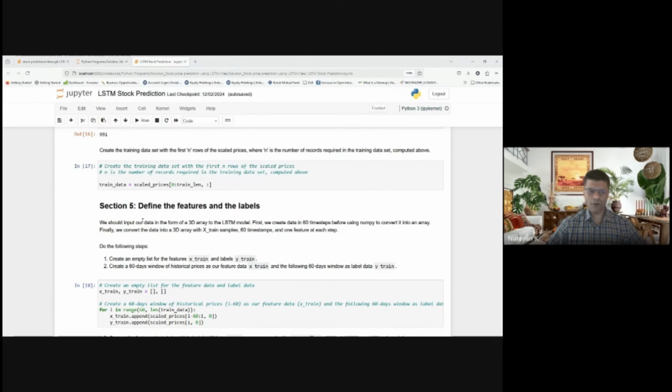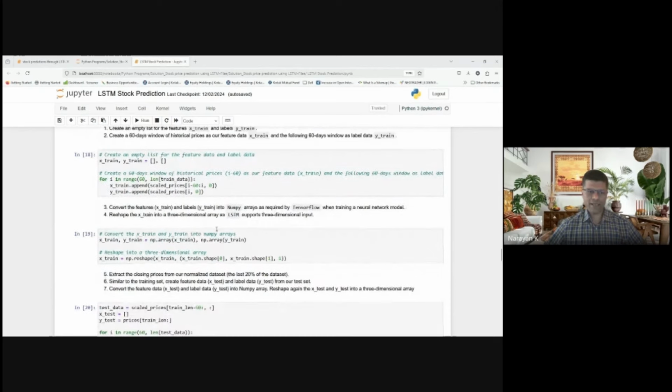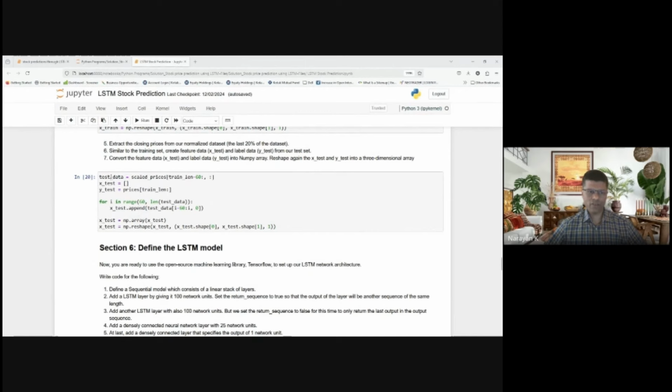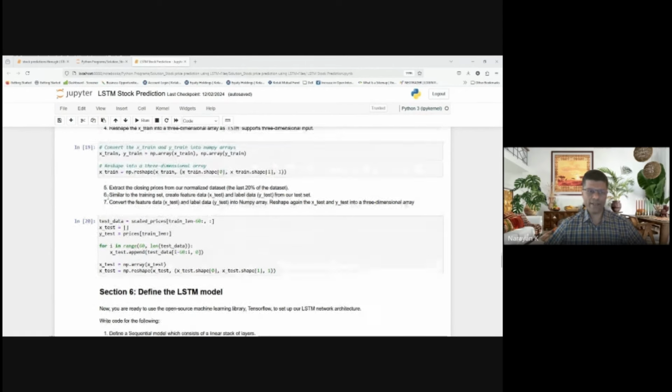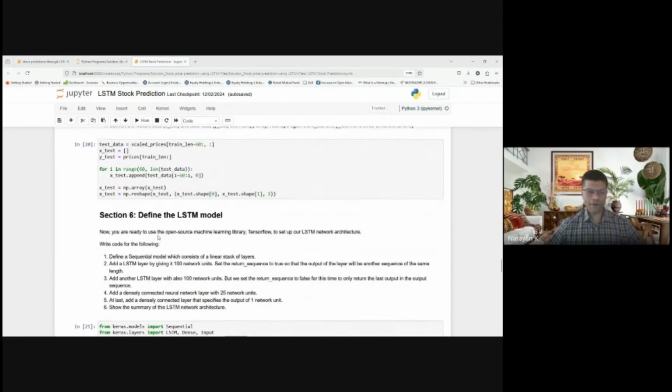We use the following step: create an empty list with the features X-train and the labels Y-train, create a 60-day window for historical prices as our feature X-train, and following the 60-day window as Y-train. Okay, so that is what is done here. Then this is your X test and Y test, and this is your X train and the Y train, which is in the form of an array.